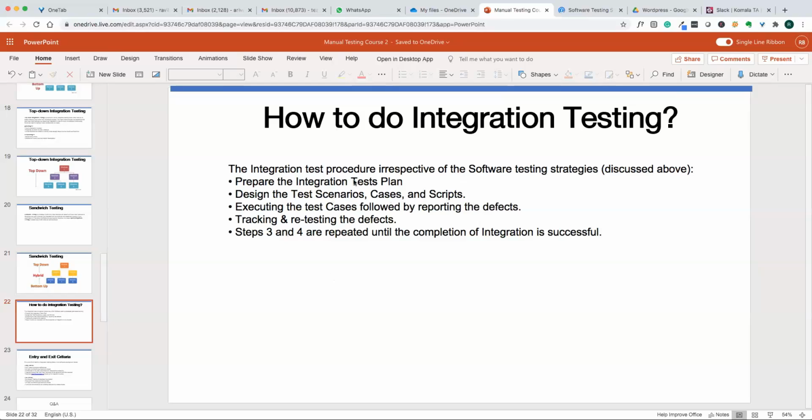So there's a test plan, test scenarios, test cases, and scripts. Then we execute the test cases. We're going to generate the report like how many passed, how many failed, and what are the issues, right? Then we're going to track and retest the defects and repeat the whole process again. That's the general integration plan.